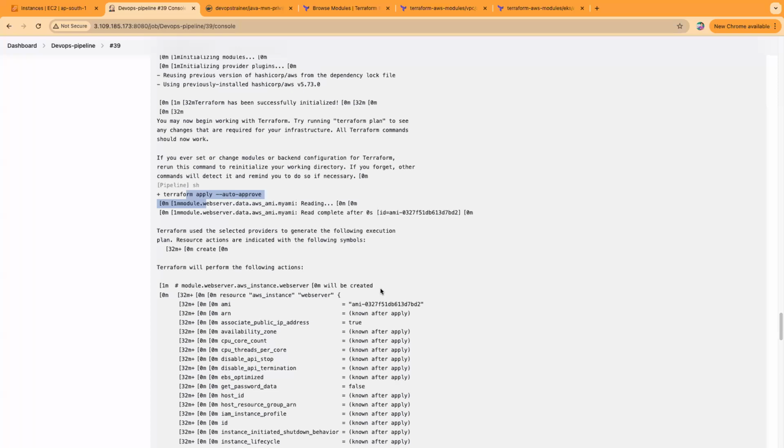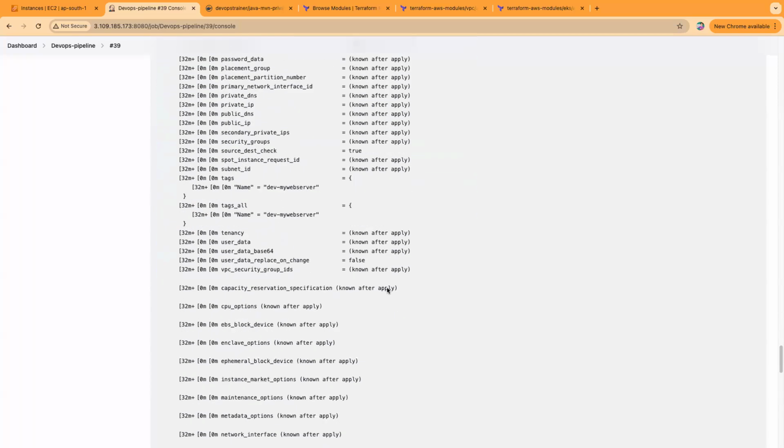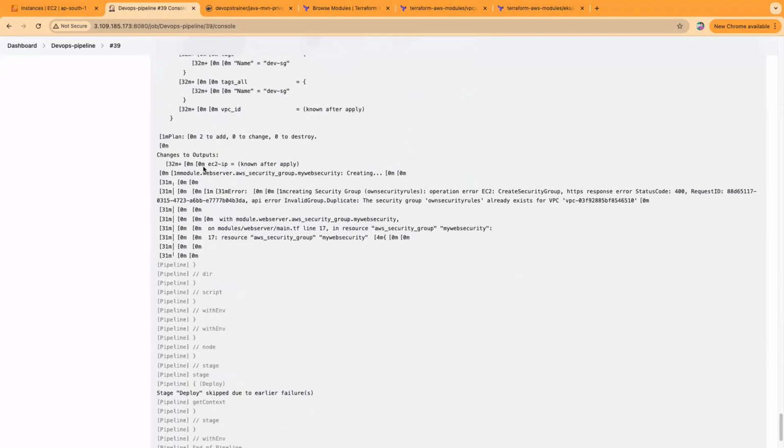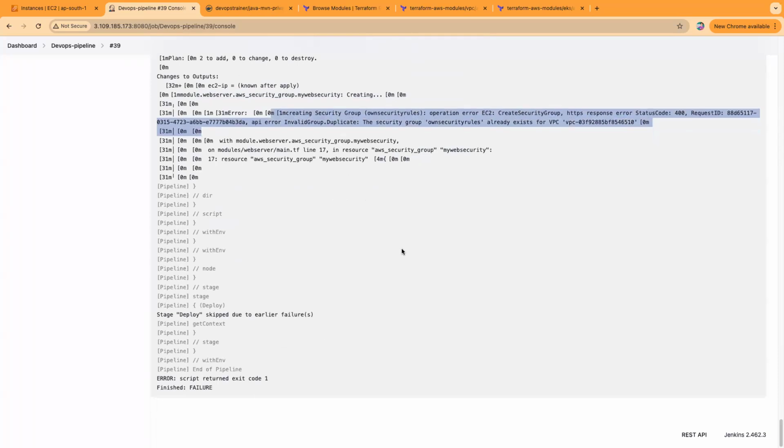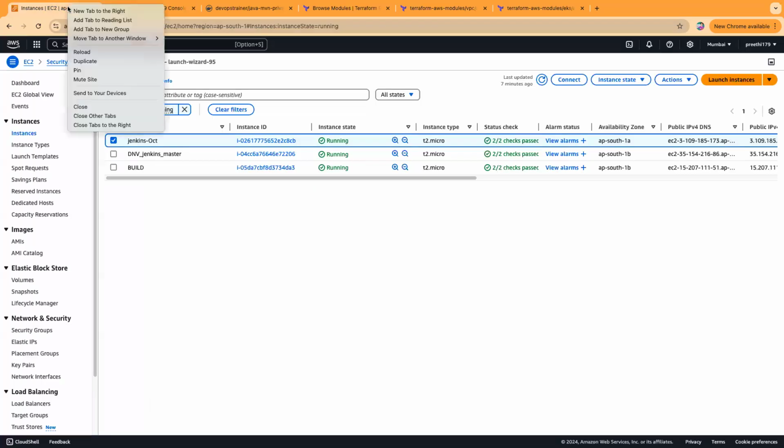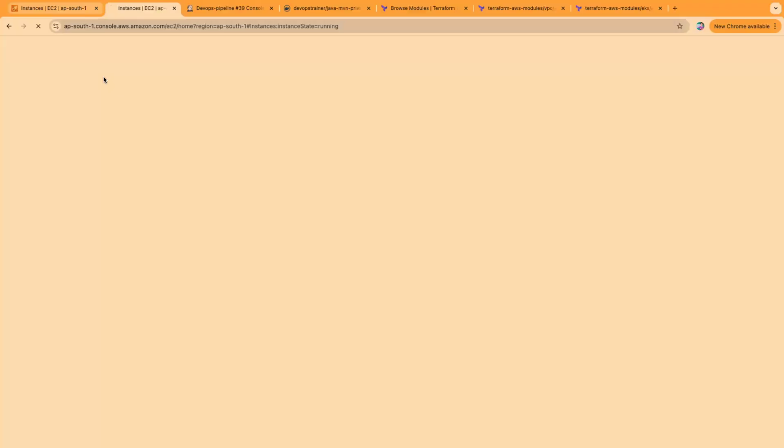Let's see what happened. Apply. It will create, but it failed. Let's see the error, where it failed. It says that the security group already exists. We are creating a security group again with the same name. That's the problem. Let me just clean it up.